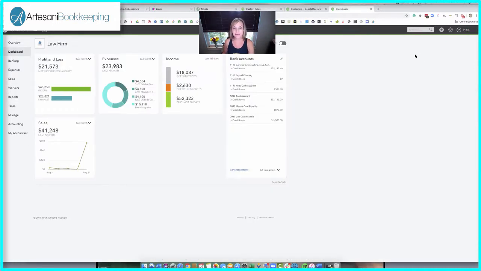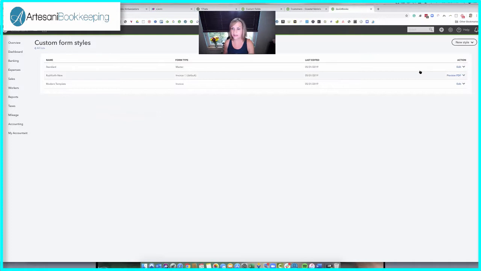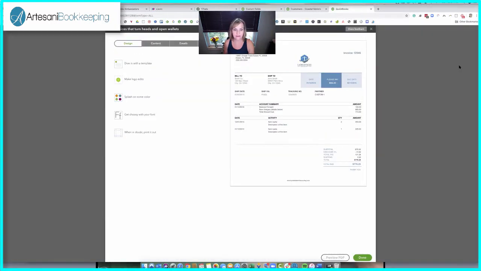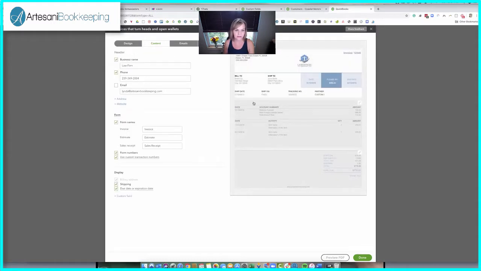So here we are in my handy dandy law firm file, and if I come over here to the gear, there's nothing here that says custom fields because it doesn't show up in that place. So if I want to see the custom fields, there's three. I can come into custom form styles, and I can just grab my custom form here and hit content. And then come up to the top, because I believe that's where you get the content, where you can put those fields in. So here they are in the display section.